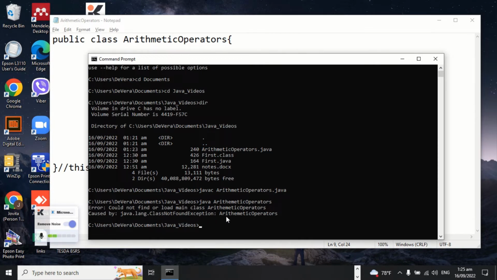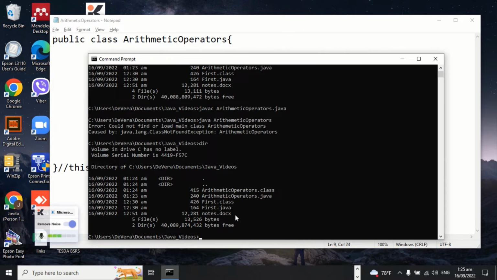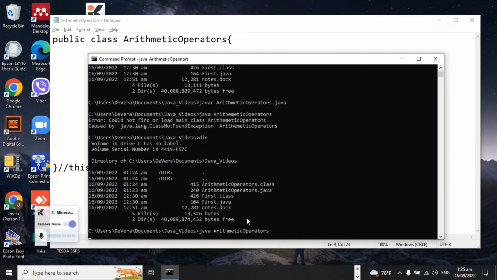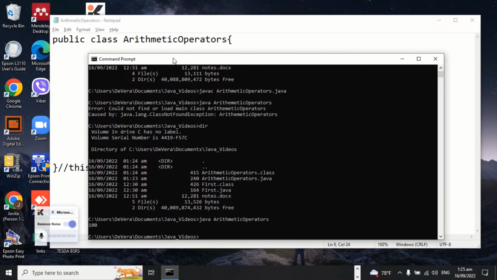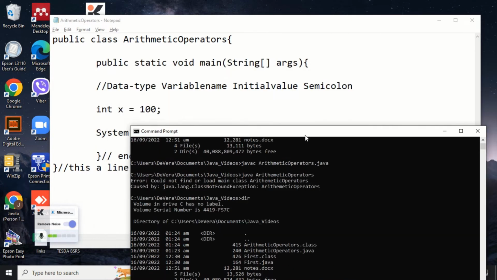Could not find main arithmetic operators. So let's see. That's dir. Yeah, arithmetic operators. Maybe it's misspelled. java Java arithmetic operator. Okay, there you go. It returns the value of 100.